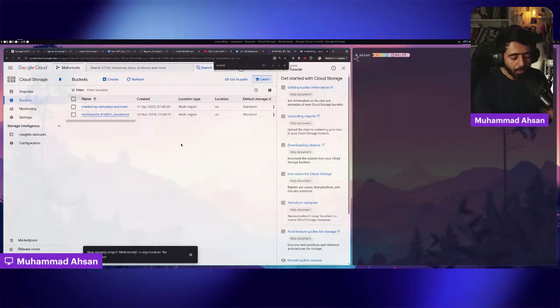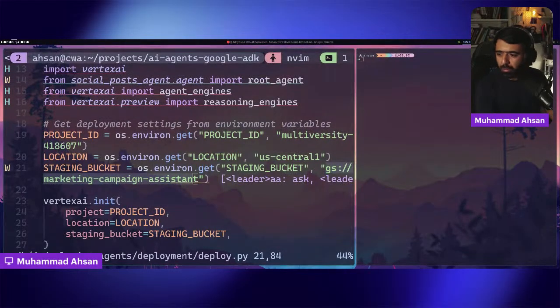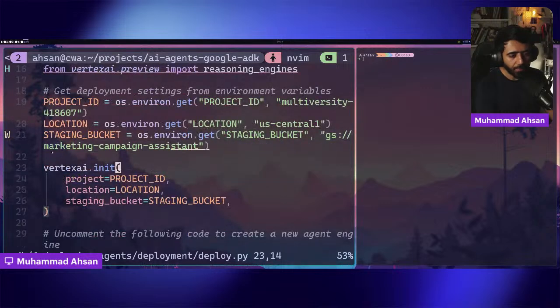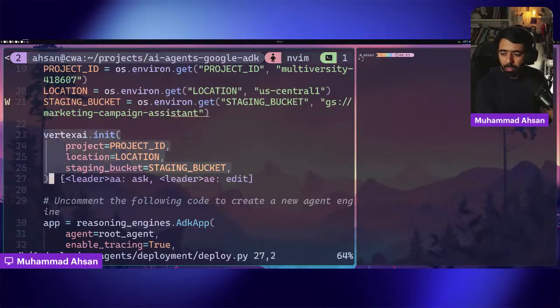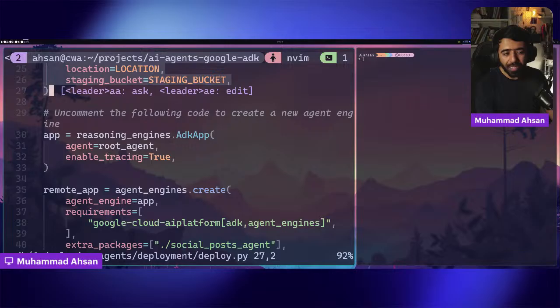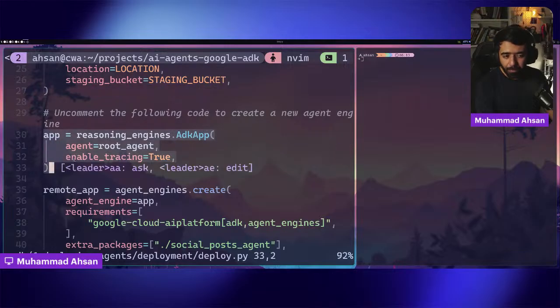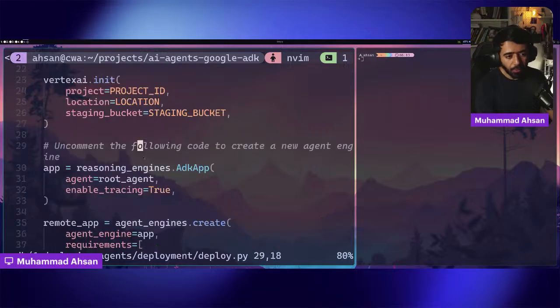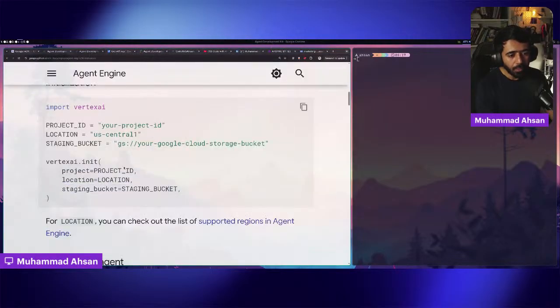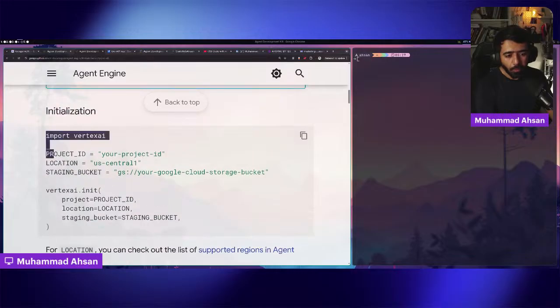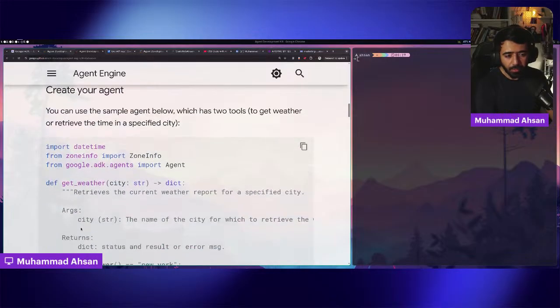Anyways, let's ignore it. But what you need in this particular example is to have your bucket created. So at least you need a bucket. Once you have your bucket, you can also have the project information. And once you have that, you need to initiate with your Vertex AI credentials. Once you do so, you create your app and you package it. As we saw in the documentation as well, I'm going to go back to the documentation so we don't get too confused. So we do the initialization, then we create our agent.